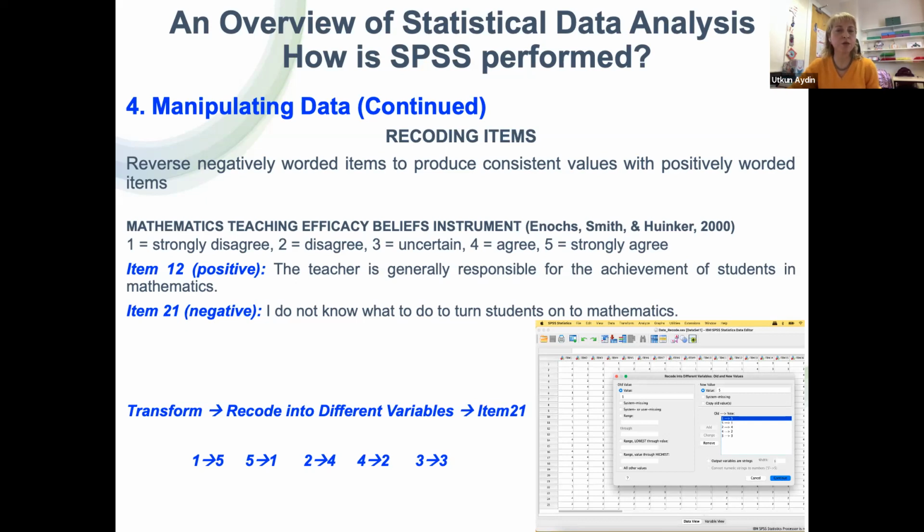So by using the old and new values, you can transform, recode into different variables of that negatively worded item 21. 1 recoded as 5, 5 recoded as 1, 2 recoded as 4, 4 recoded as 2. However, the neutral items in the middle of the scale will be coded as they are, 3 recoded as 3.